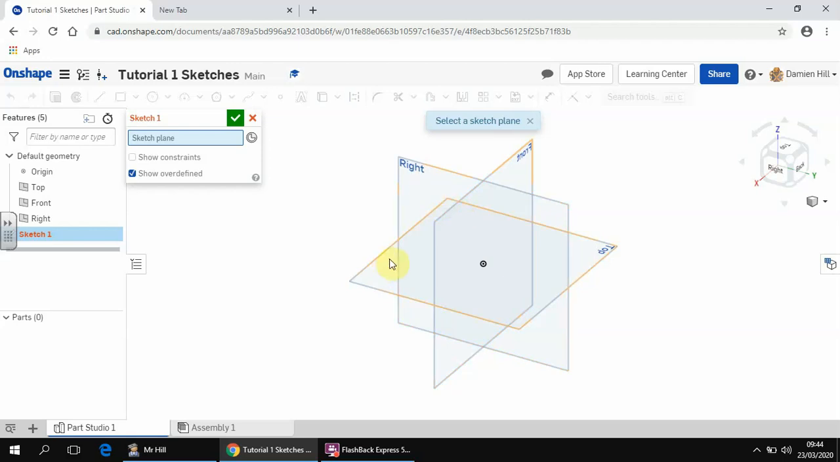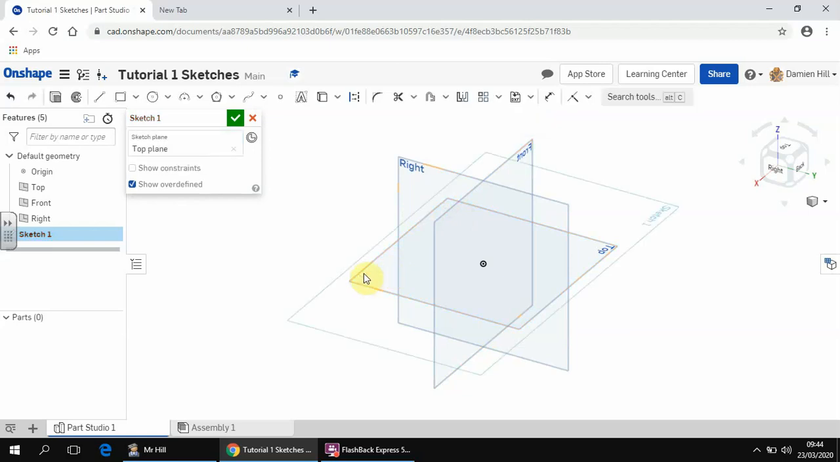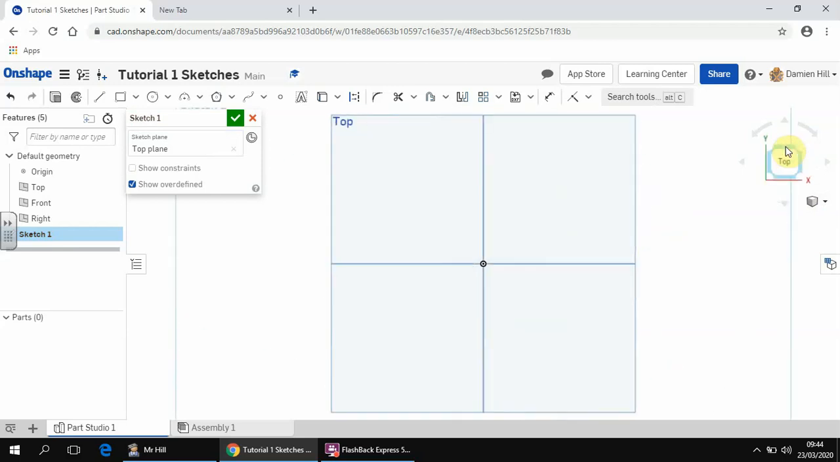Okay, so if you imagine that each of these planes is like a piece of paper, we're going to select which of them we want to draw on. So for this one, we're going to draw on the top plane. So we select the top plane and you'll see that it opens up a sketch on that top plane. We're going to click on top over here on the top right, and then that brings us so that we're looking down directly at top from 90 degrees.